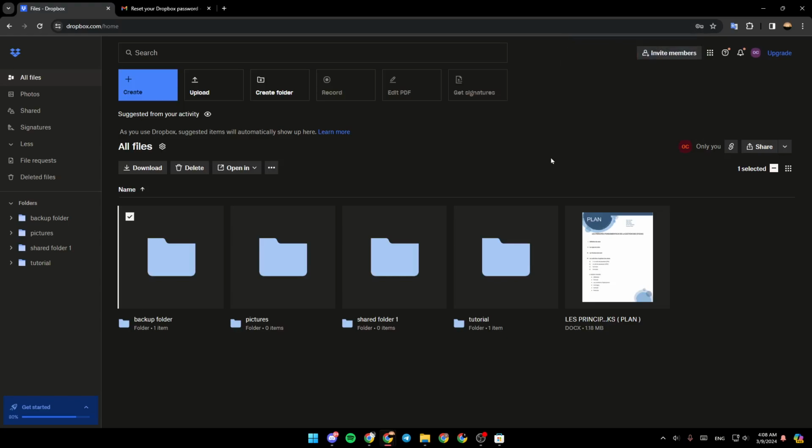In this video, I'm going to show you guys how to find your Dropbox password. So if you want to learn how to do it, just follow the steps that I'm going to show you. As you can see, guys, I am right now in Dropbox, and this is how the homepage looks.